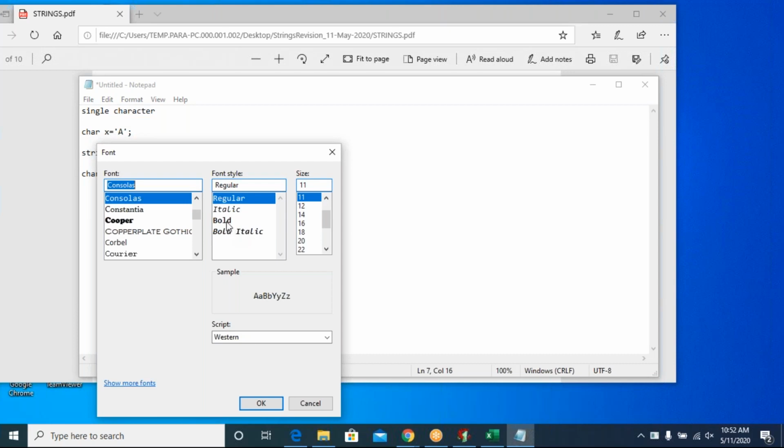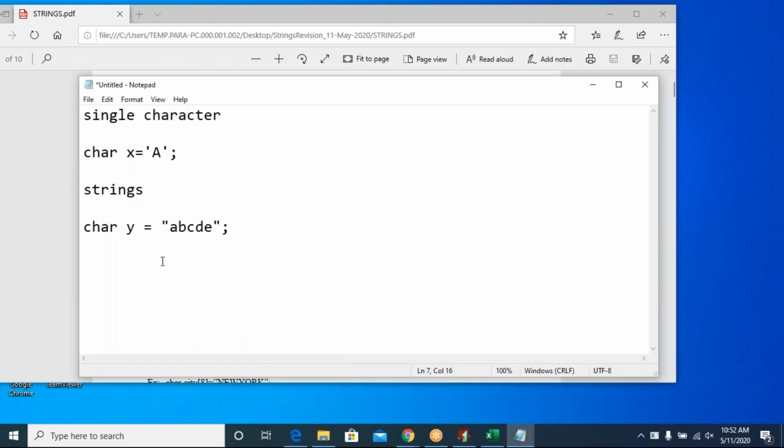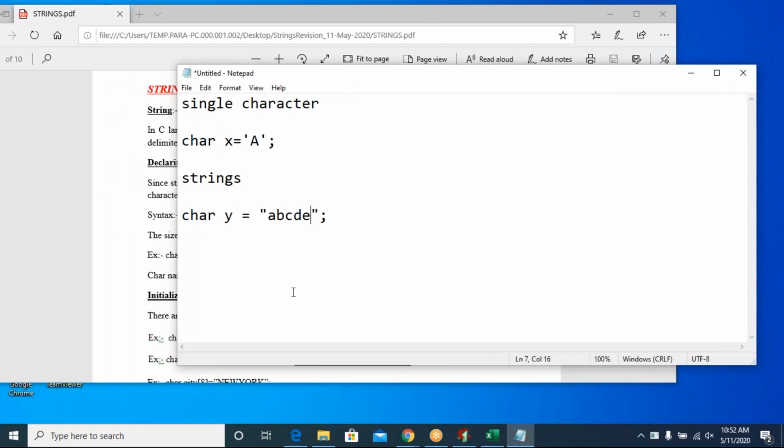Totally 5 bytes I am going to be occupying. See, totally 5 bytes I'm going to be occupying. So this is how we are going to be assigned.